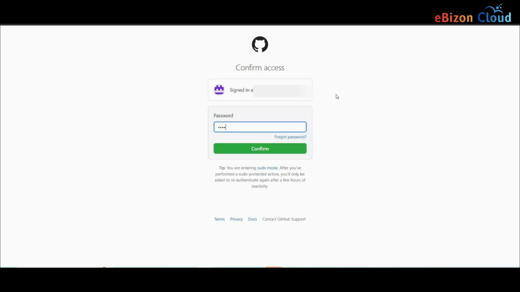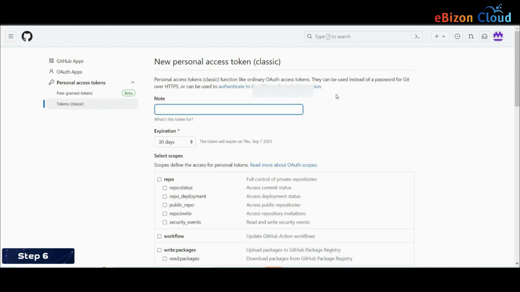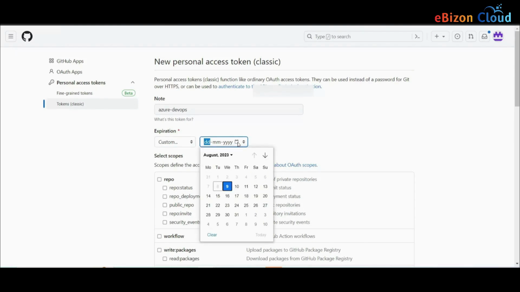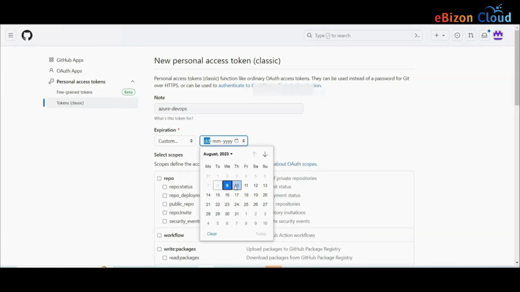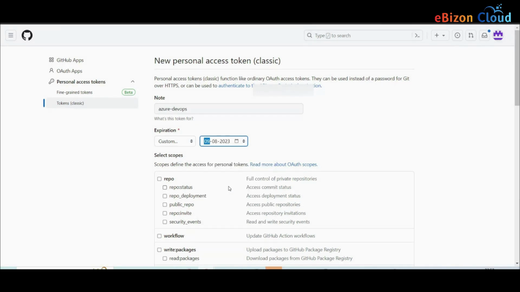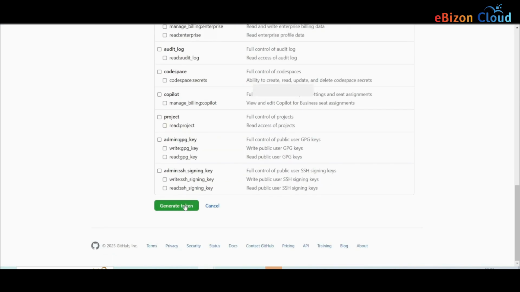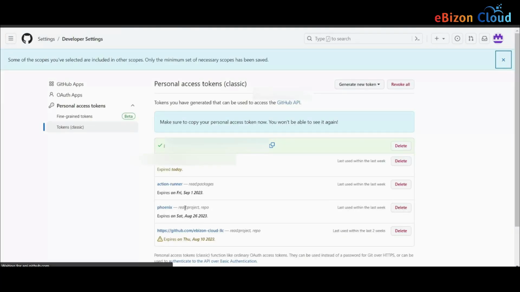Confirm access. Step 6. Perform below tasks. Provide a name for token. Choose expiration date. Here we need this token for 1 day, or you can choose your custom expiration date, and this token is required to import GitHub repository to Azure DevOps repo. Provide repo access. Click on Generate Token, and once the token is generated, save it.